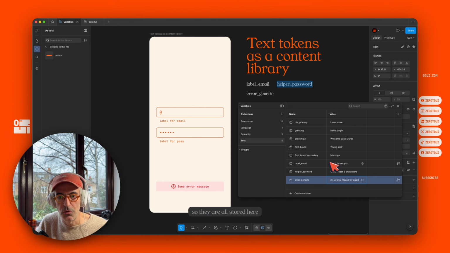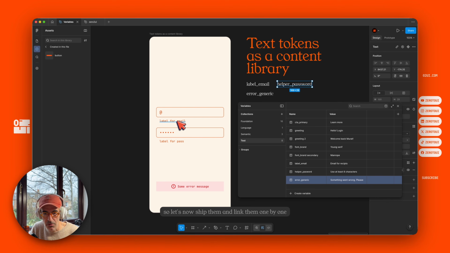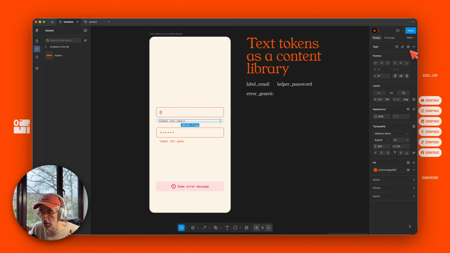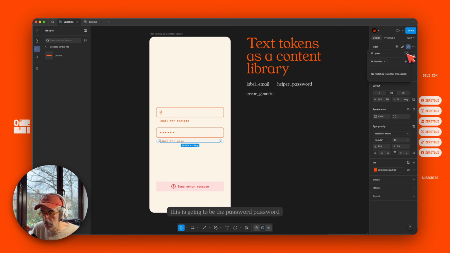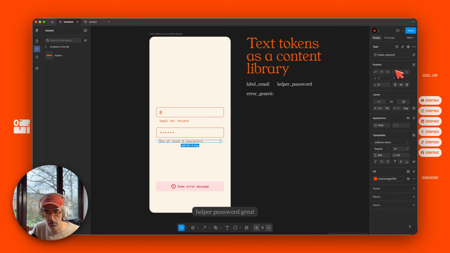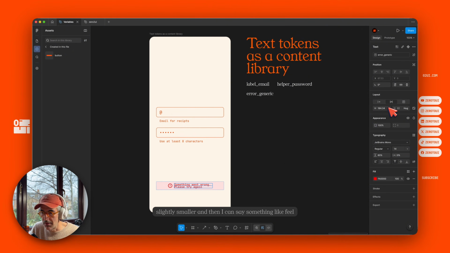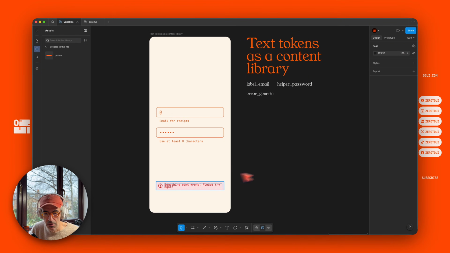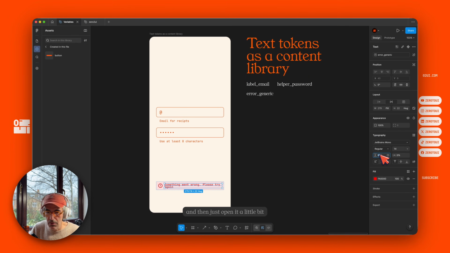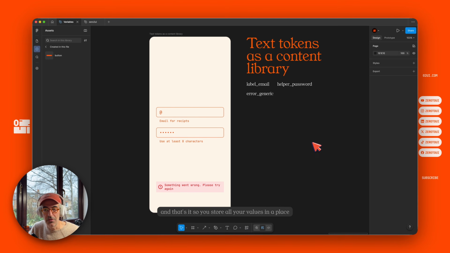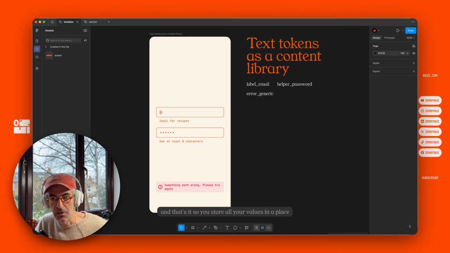So they are all stored here. So let's now link them one by one. This is label email, helper password, email, label email, boom. This is going to be the password helper password, great. And the error message is going to be slightly smaller, and then I can say something like fill, and then just open it a little bit, and that's it. So you store all your values in one place.